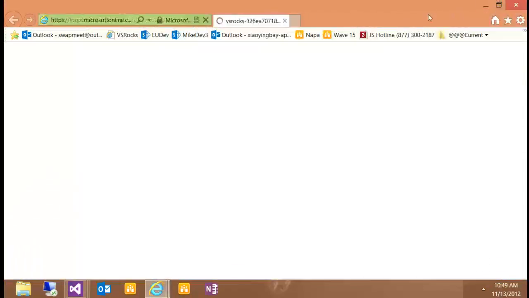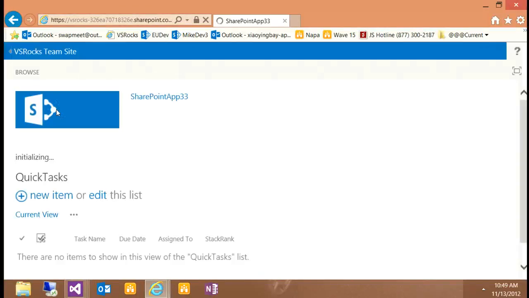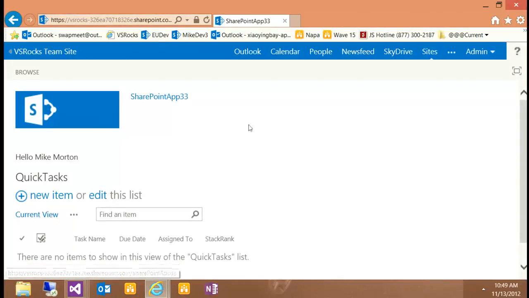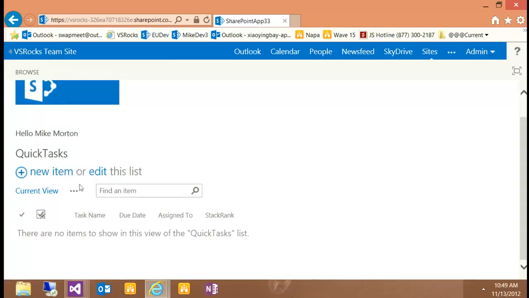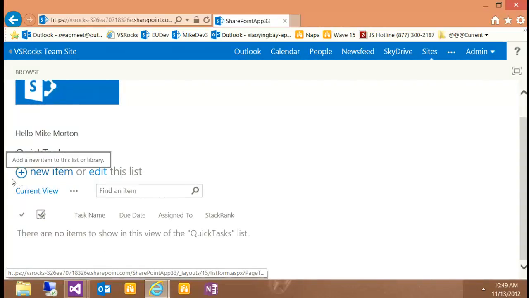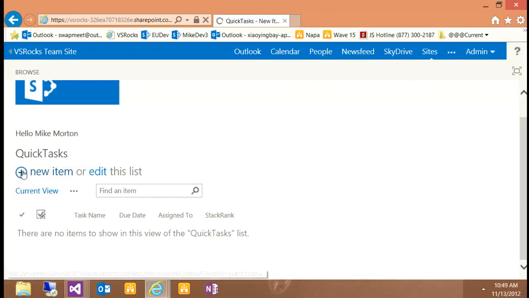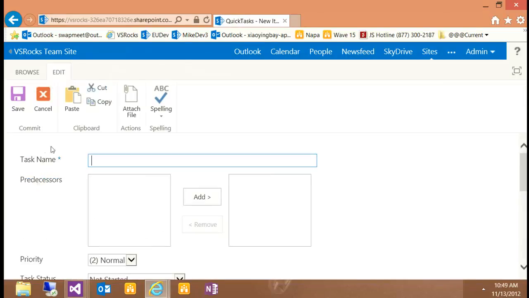If all goes good, we will see hello, Mike Morton, and then we'll see our web part right below it. There we go. Very cool. Very easy. I thought it was easy. Hopefully you all agree. I have the built-in UI now where I can add a new item. I can go ahead and add maybe a send status. Click save. And now you'll see that that's added.